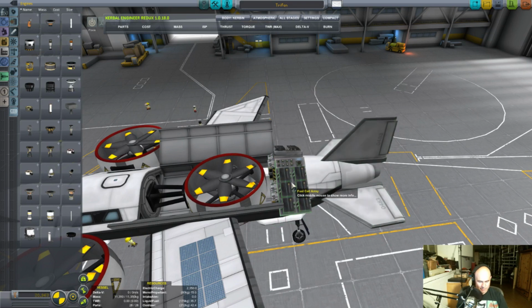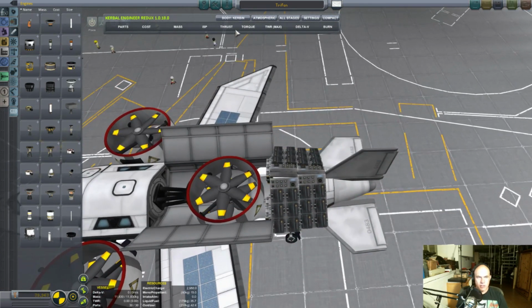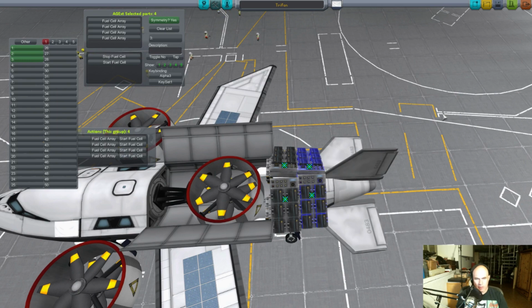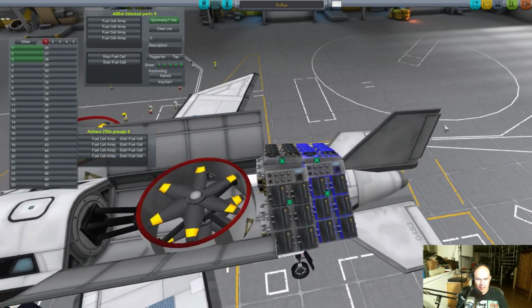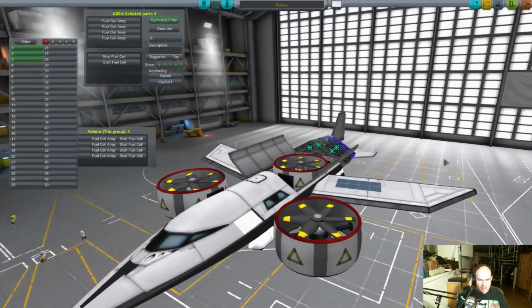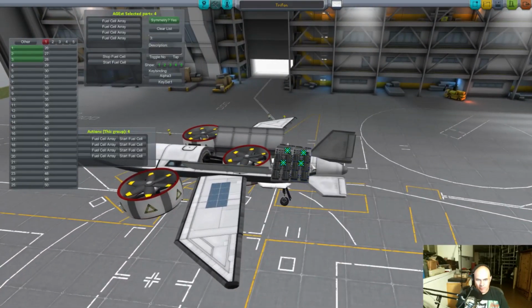So wait a second, if I'm going to get this thing, I'm going to need a bunch of these things. I'm going to attach some action groups to it. I guess start fuel cell is the only option available to me. Start fuel cell. Okay, so three will activate my fuel cells. I'm not sure that will sustain it, but let's work on that principle for now.